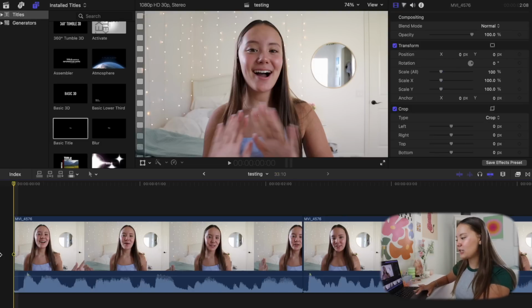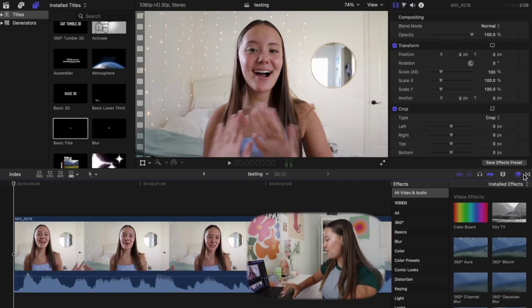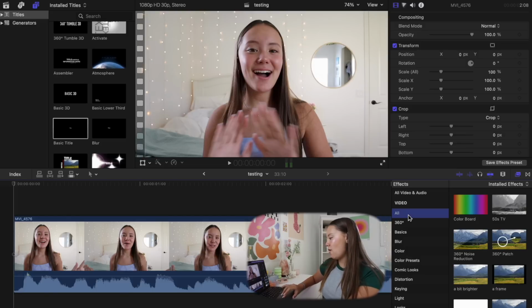And then to add an effect to your clip, you're going to want to go over to this little section. This button brings you to your effects. These effects are for video and audio. So usually you're going to want to go to the all for video section. This is just all of the effects for like visual stuff.